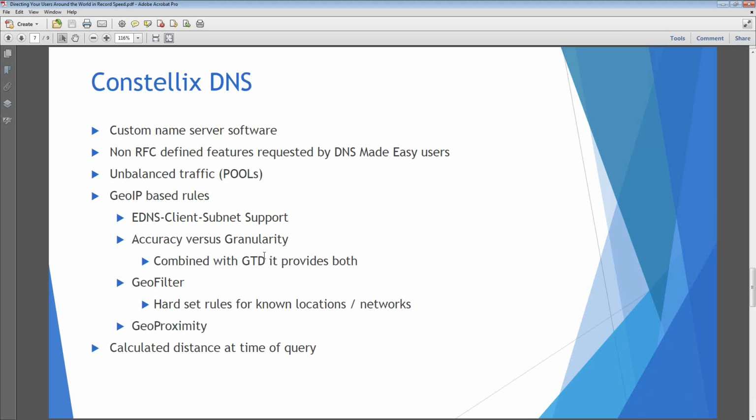So obviously in the past year, it's been something that's really been important for us to push out. Our engineering staff started the Constellix DNS piece about 1.5 years ago. We've been testing it internally for the past 6 months, and then within the next month, many of our DNS Made Easy users are going to be given the opportunity to start testing Constellix DNS for free.